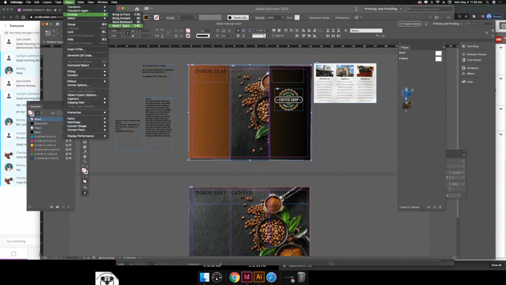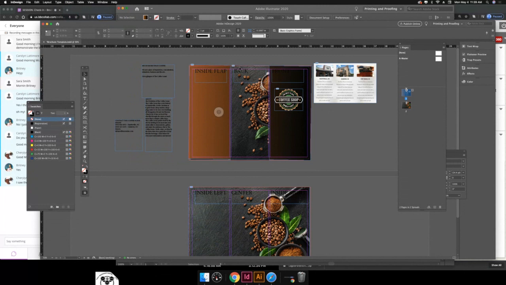Object, arrange, send to back. So we know this is the back. I don't need that anymore. Inside flat, that's what's going to fold in. And then we've got the front. So coffee shop. I definitely want to give it a name. Coffee shop isn't the greatest name on the planet, but it's getting there.